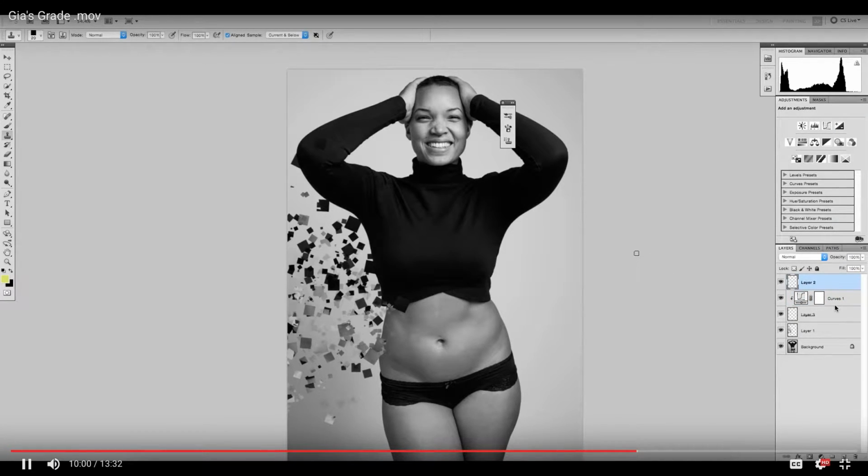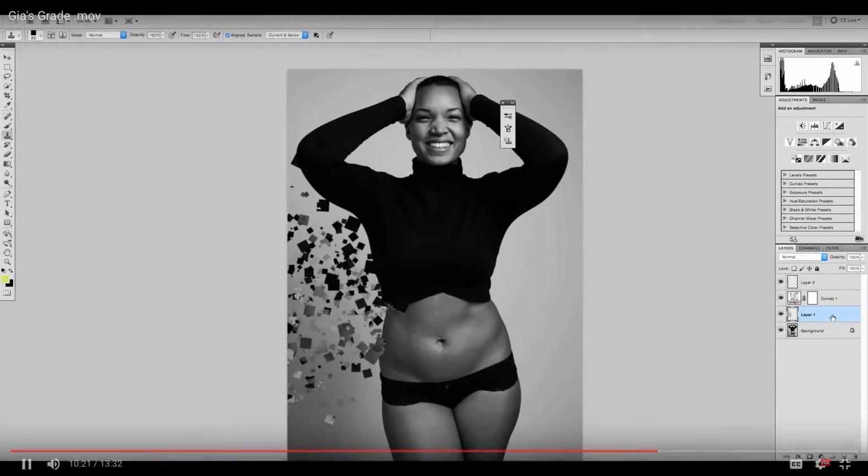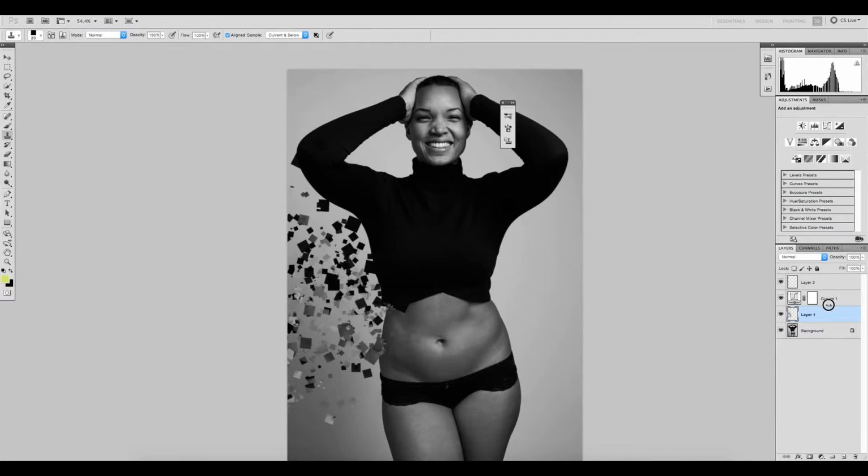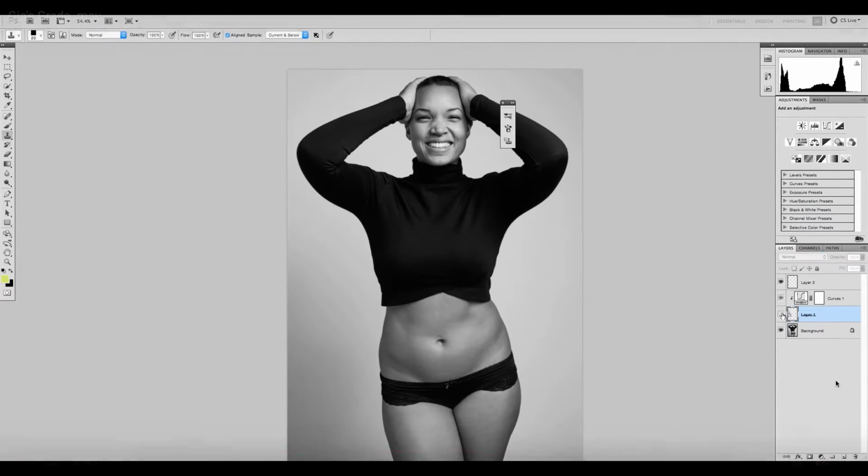Oh, I think I clipped it to the wrong layer. I'm going to fix that now, don't worry. I should have clipped this curves to layer 1, but I didn't. I clipped it to layer 3, which is nothing. There we go.